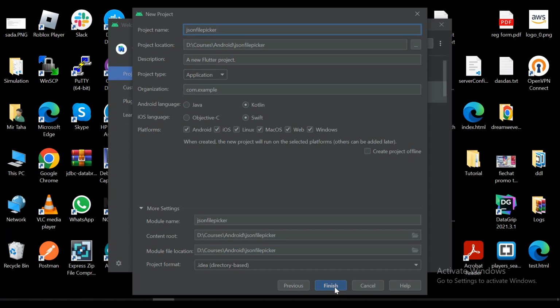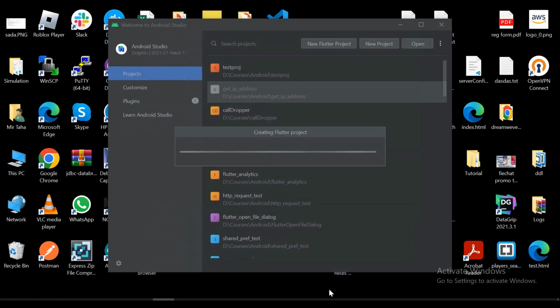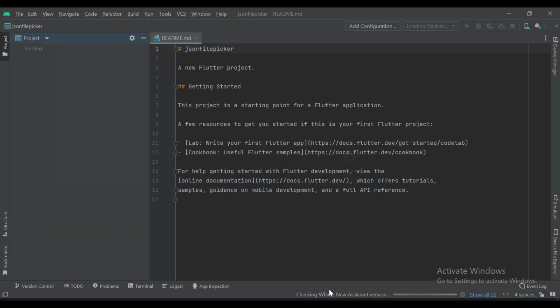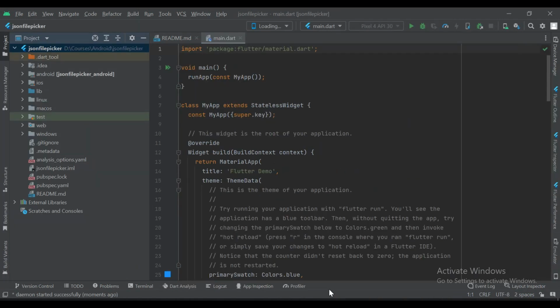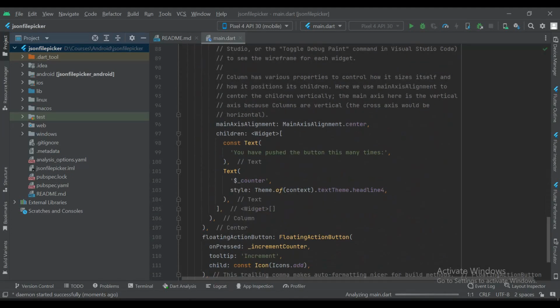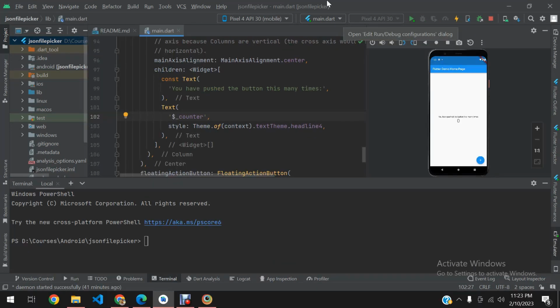I will do some fast forward here so it does not waste time. Now we will run our emulator. Let's do fast forward. Now we will install a dependency of file picker. Let's do fast forward here.